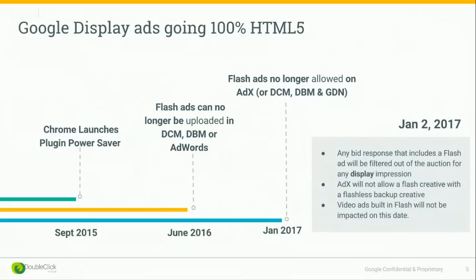Advertisers who currently use display ads built in Flash in their campaigns have several easy ways to navigate the transition so their creatives continue to reach people successfully. Just to reiterate, starting on January the 2nd, AdX will no longer allow Flash creatives or creatives with Flash pixels to serve through AdX.